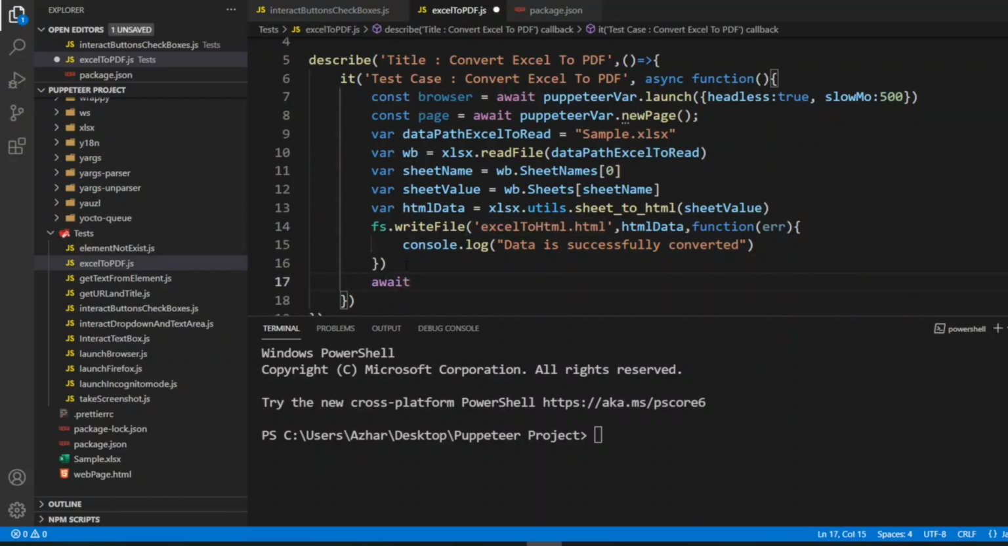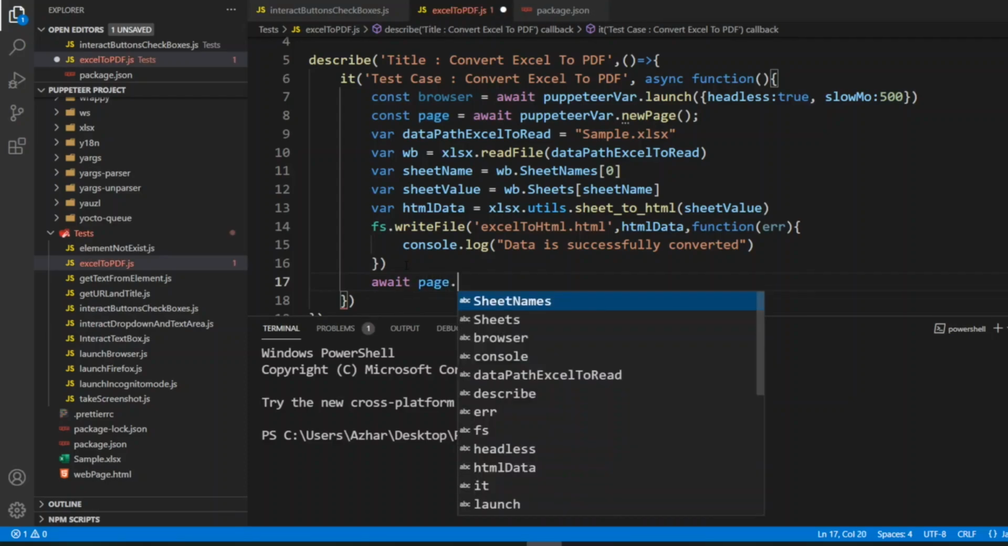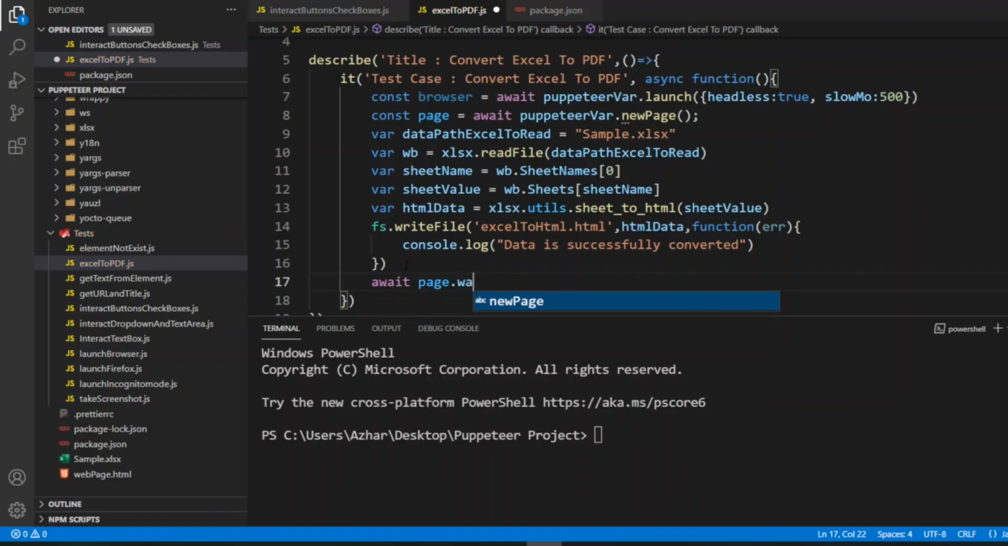I'll add await page.waitForTimeout. Once I convert it, I want the file to be read properly with the HTML data. Then I'll have to open the file entirely in a browser, but in headless mode, headless equal true, where we cannot physically see the Chrome browser. So let us wait for 3 seconds here.